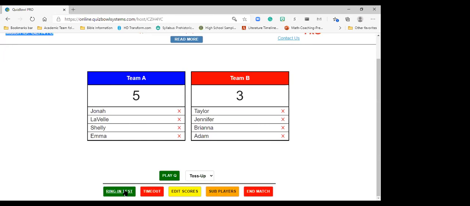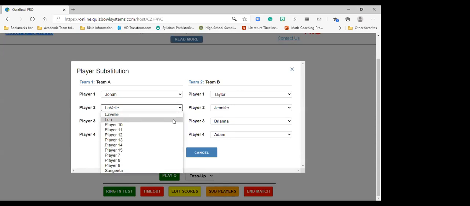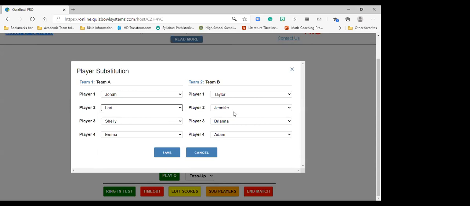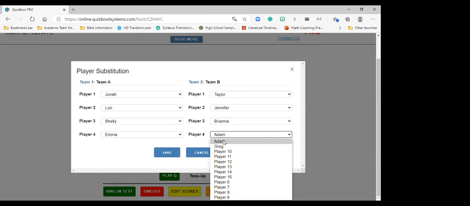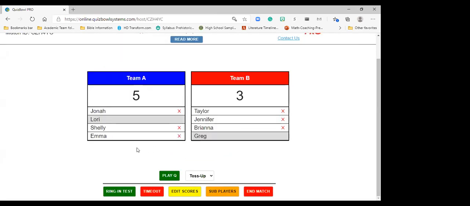And to speed this up, we're just going to end it. Now, we're going to do a substitution. I'm going to sub Lavelle for Lori. And let's do Adam for Greg. Once you make your changes, hit save. So the two names I took out have been signed out, and now the subs have an opportunity to log in.